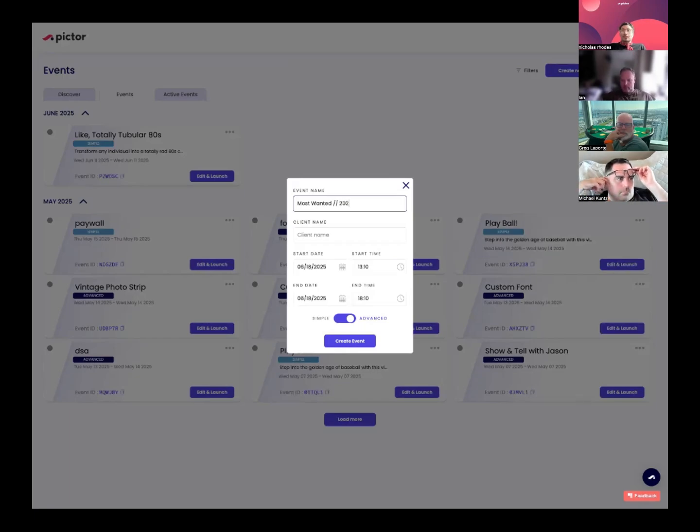Nick, sorry to interrupt. How do you know whether to use simple or advanced? What's the difference? Yep. So simple is going to be most of your quick start prompts, in that you can only add an overlay. You can't go into the template editor.